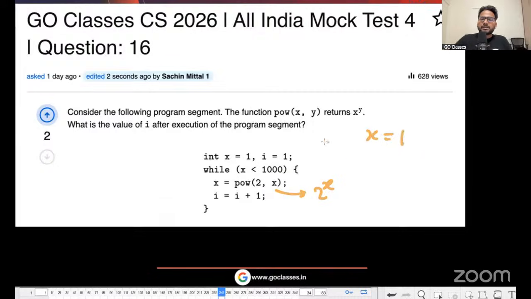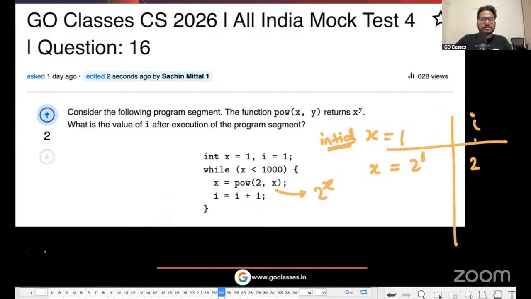Initially this is the initial value, and then x will be 2 power 1, which is 2. In that case, i will become 2. Let me write the values of i also. So this is x and this is i. In that case, i will become 2, and x is 2. Now in the next iteration, this will be 2 power 2, right? So x will be 2 power 2, which means 4. I will just increment.